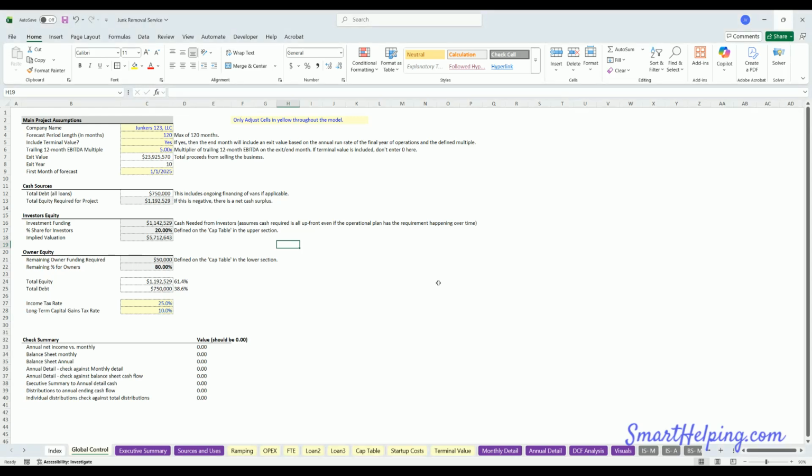I got a brand new financial model for you. We're talking about the junk removal service business. And I know I said I was trying to do more templates, so here you go. Definitely happy to do this. I think the last one was finished last week or a week and a half ago. So we're really getting our pace up, which I love.